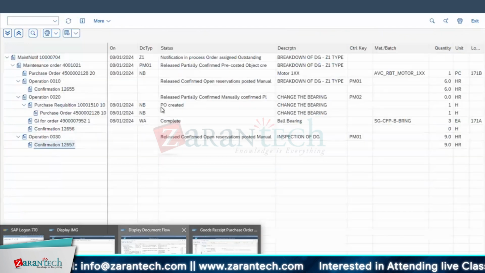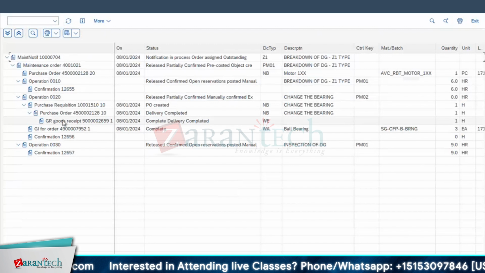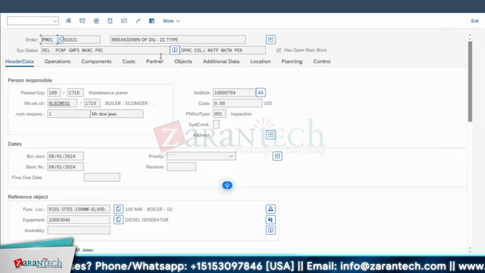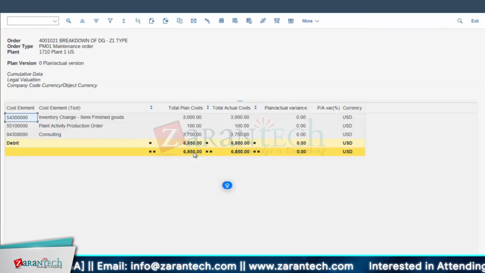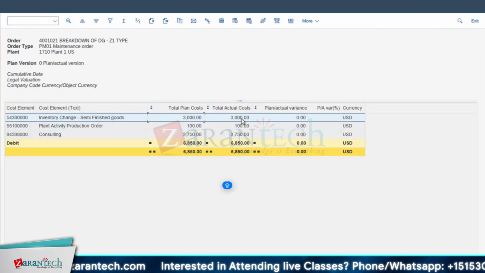Okay, and then again, I'll go for this. We'll refresh. Then there is a goods receipt. Completed delivery. Completed. Okay, come back and check for the cost. Go for the cost. Report plan bar actual. Here there is a 100, which means this cost is from your PO.